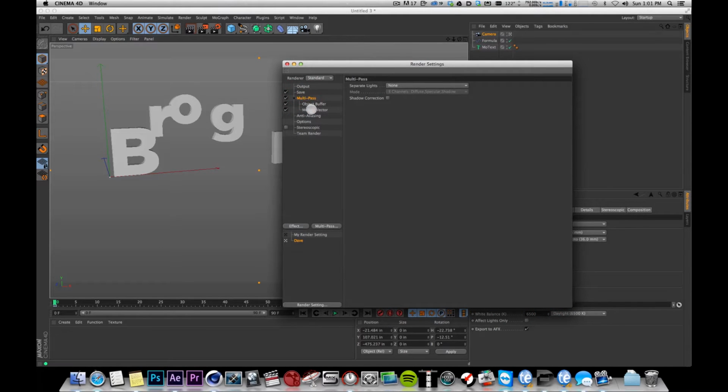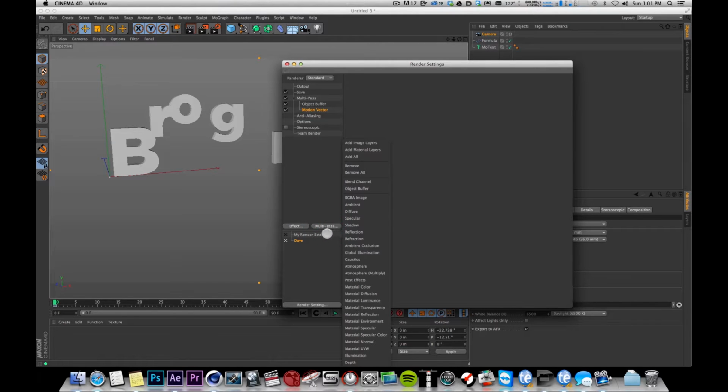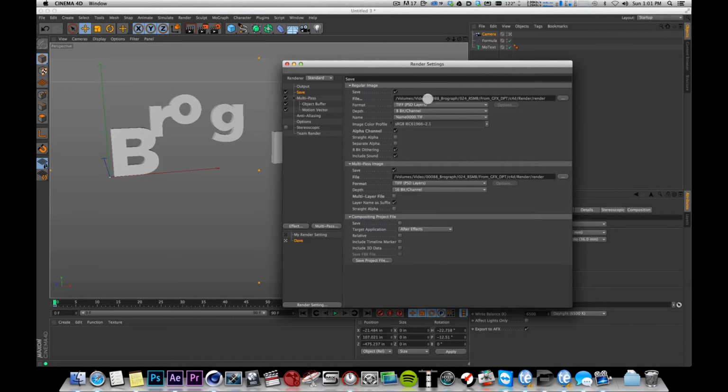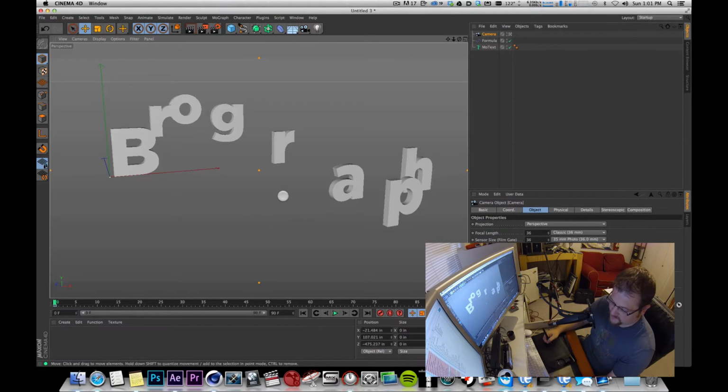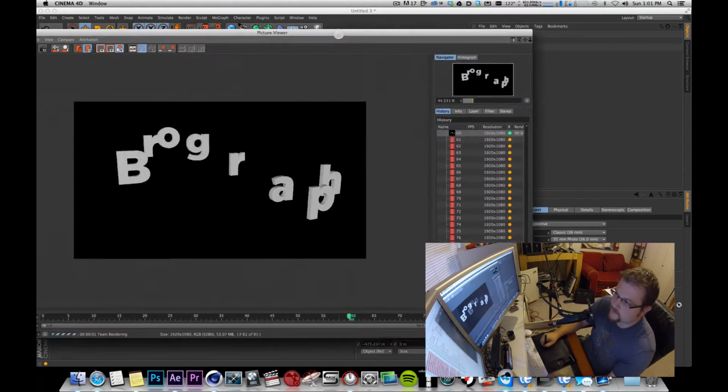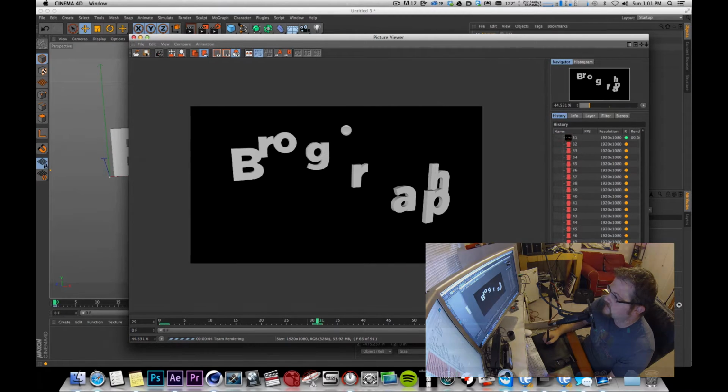Now, in the multipass, I'm going to render out a motion vector. And if you don't already have that in there, like I do for my preset, you go to multipass, and it will be in this list here. You can also add stuff like depth and other render passes. So my multipass is going to render out motion vector as well as the base render. It's also going to do an object buffer, and we're going to get to that in a second. So I'm going to go ahead and render to my render farm. Hopefully this will go pretty quick.